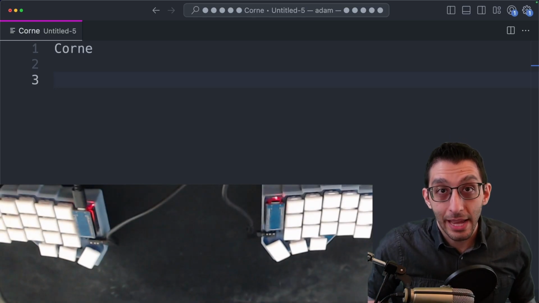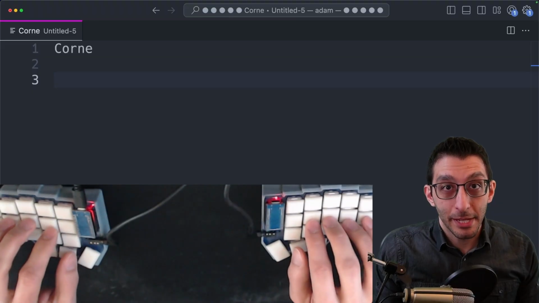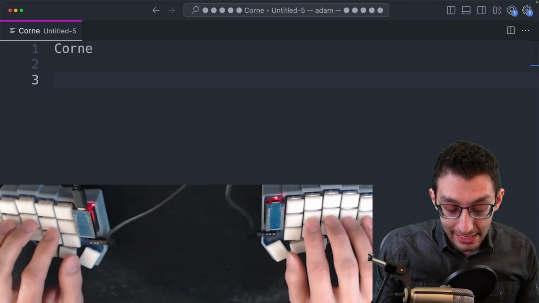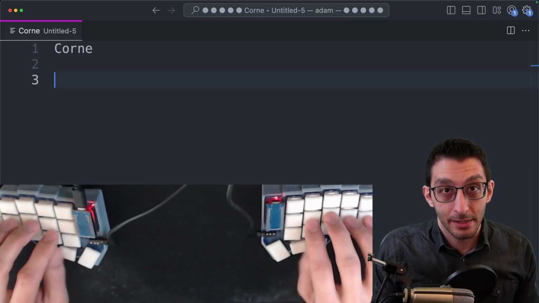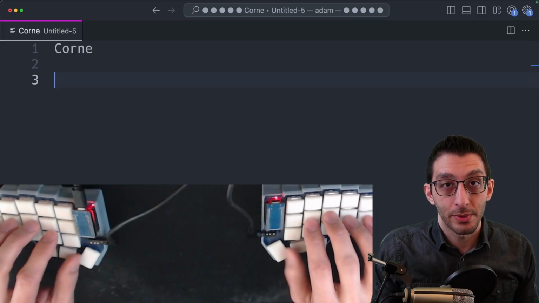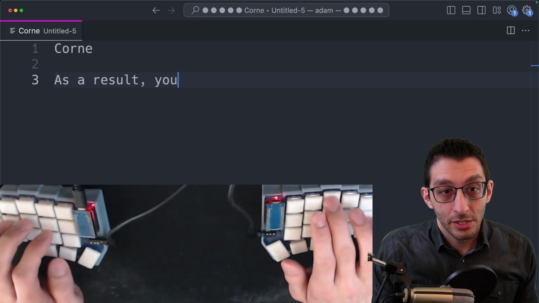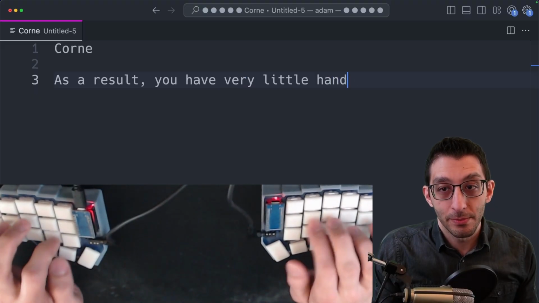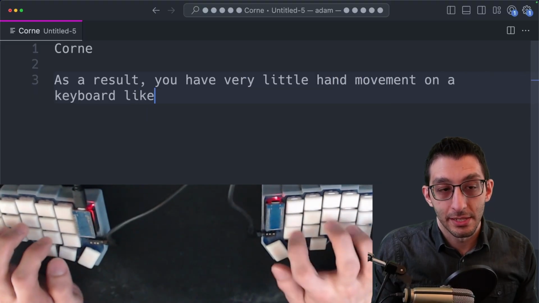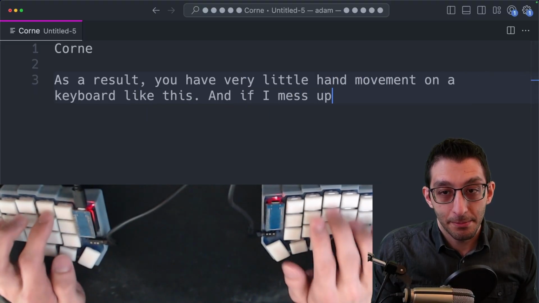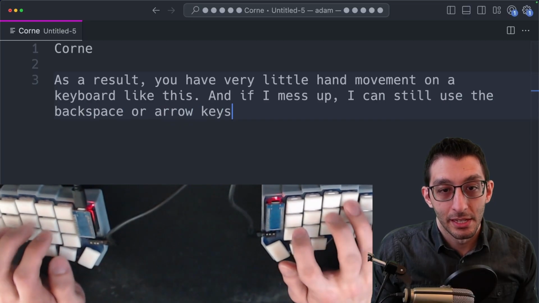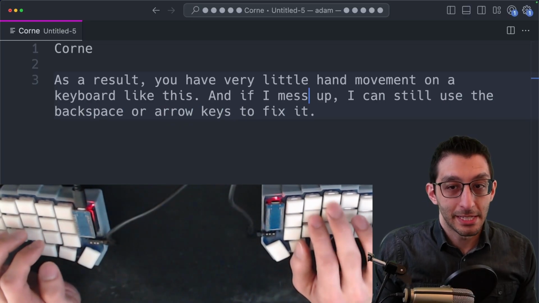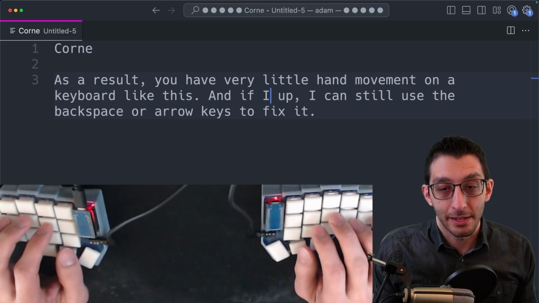On the Corne, you don't ever have to reset from normal typing because at any given time, you are at most one key away from where your finger needs to be. Even with the thumb keys, these three that you have at the bottom, just small lateral movements get you to all three. And so as a result, you have very little hand movement on a keyboard like this. And if I mess up, I can still use the backspace or arrow keys to fix it. So let's say I messed up this, I could just go back and press backspace on it.